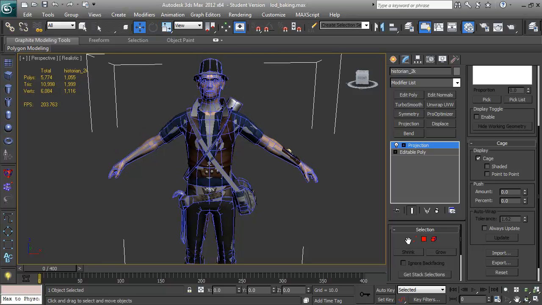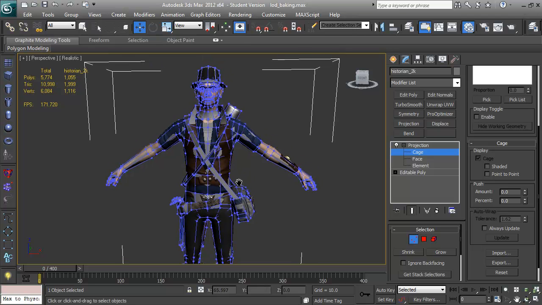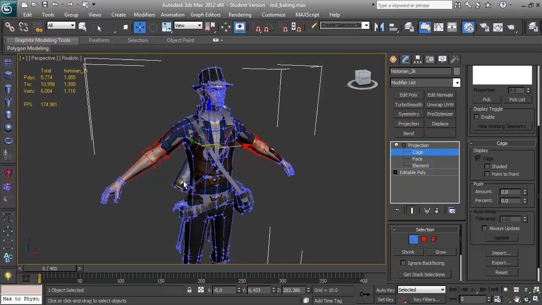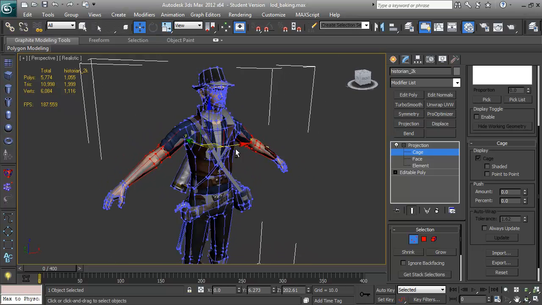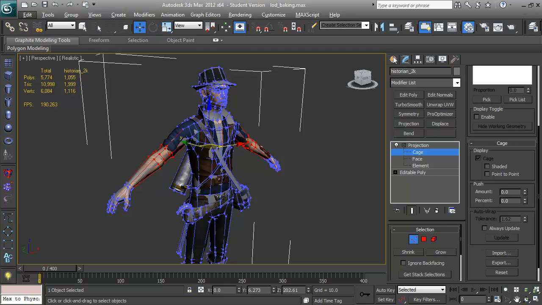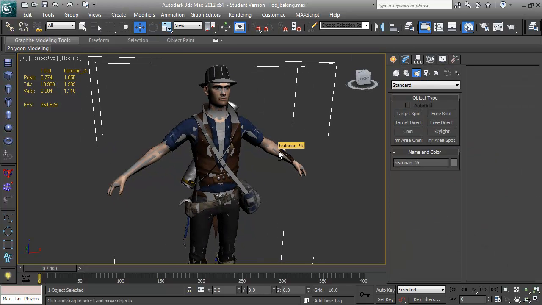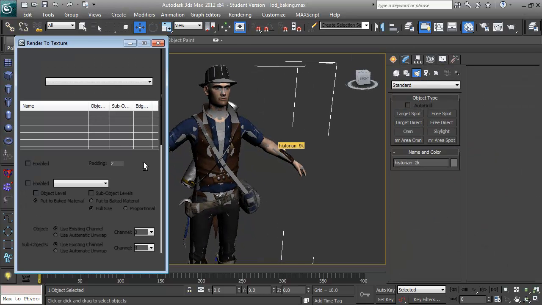And I would have also gone in, probably, if you click on cage and start, you can move around just certain parts of it. So you can select these bits, say on both sides, and increase the push amount just on those bits. And things like that I might have done to just tweak the cage to be as good as it can be. So I'm not really going to do that just now. I'm just going to show you the theory of how you would go about doing this. So open up the render texture dialog again.